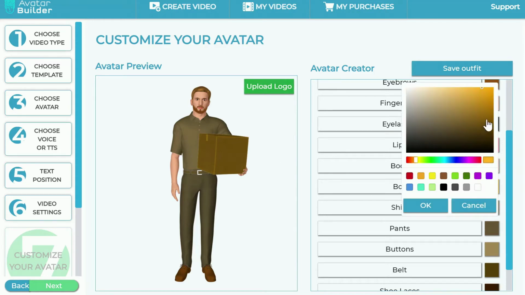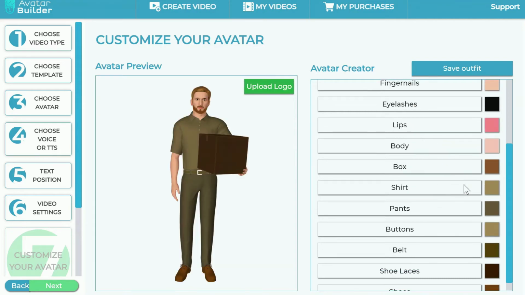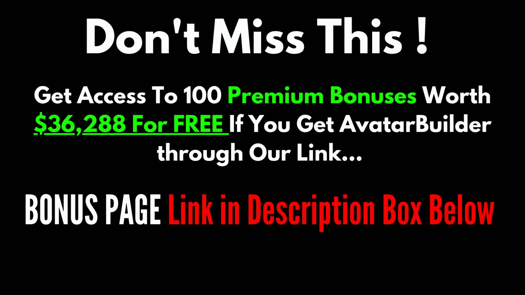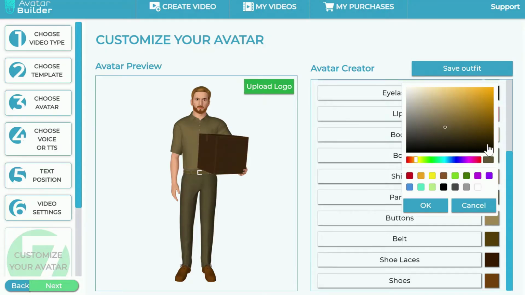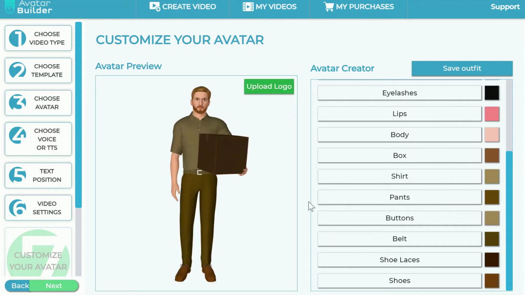So let's say you wanted to change it to some other color. You can do that, like maybe brown. And you can do that. This is how it changes the color. You can change the color of his pants. So let's say you wanted to change it to some other color of your choice. Well, you can do it too. You have full customization capabilities like so.